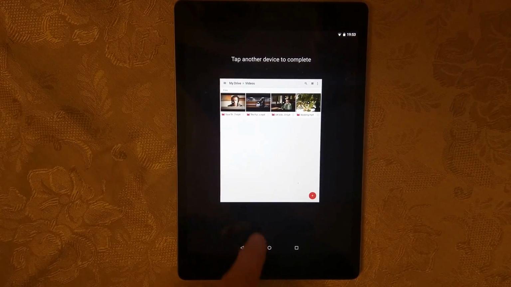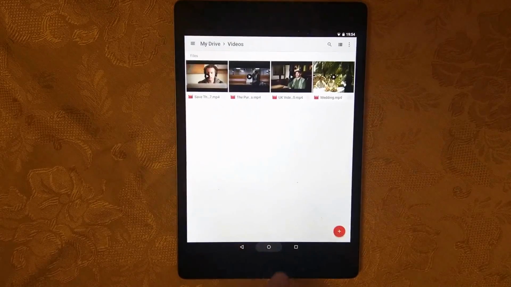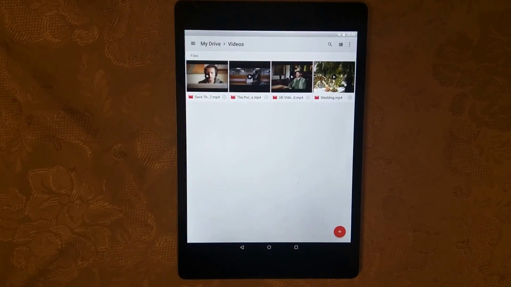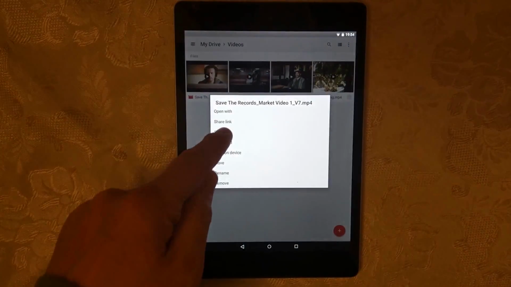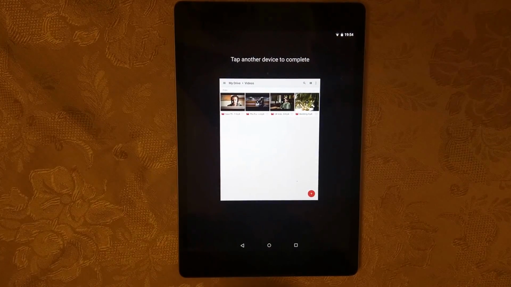So come back out of that and then try to send the file again. This time I need to send it by mail. So there's the video, send file. I want to send it by mail, but it won't allow me to send it by mail.